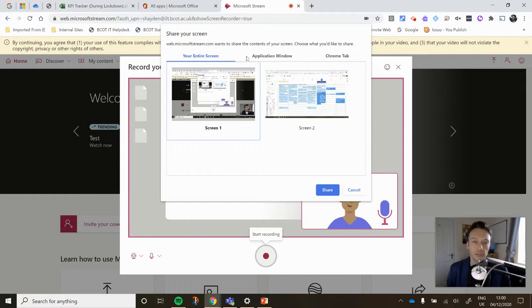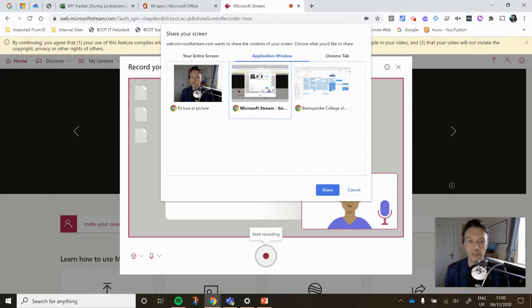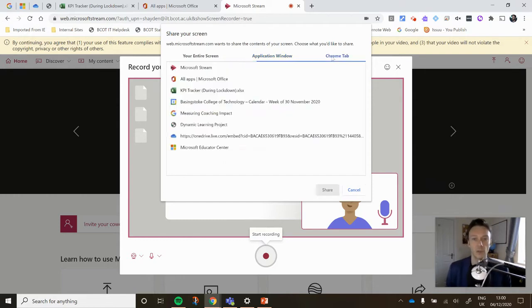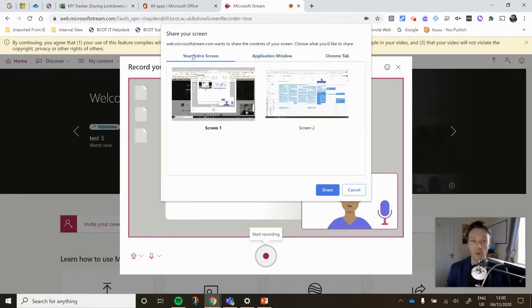You can also, as you can see here, select an application. So I could choose to have a different app recorded and only the things that happen within that app. I could also choose to record a tab from my web browser using Google Chrome and have only that tab recorded. For this example though, I want to jump about a bit between different things. So I'm going to select entire screen. I'm going to select screen 1.